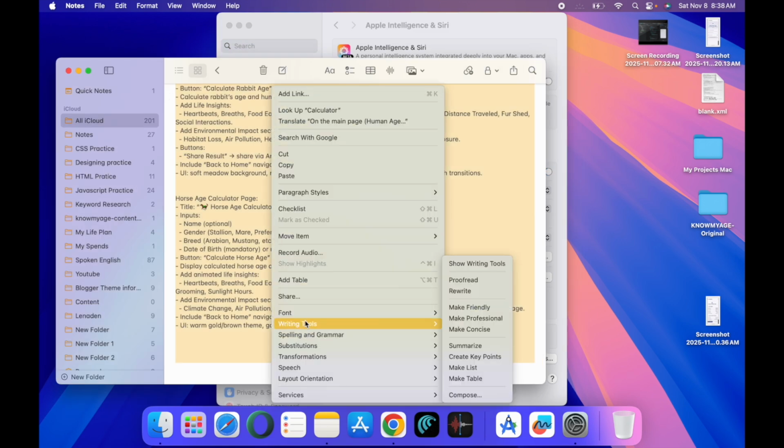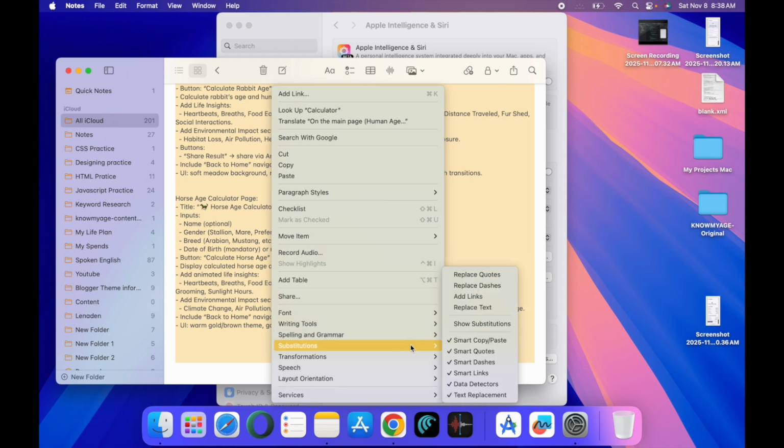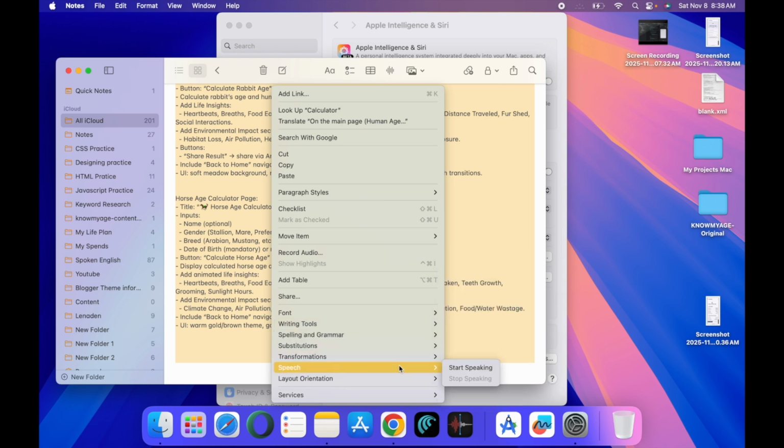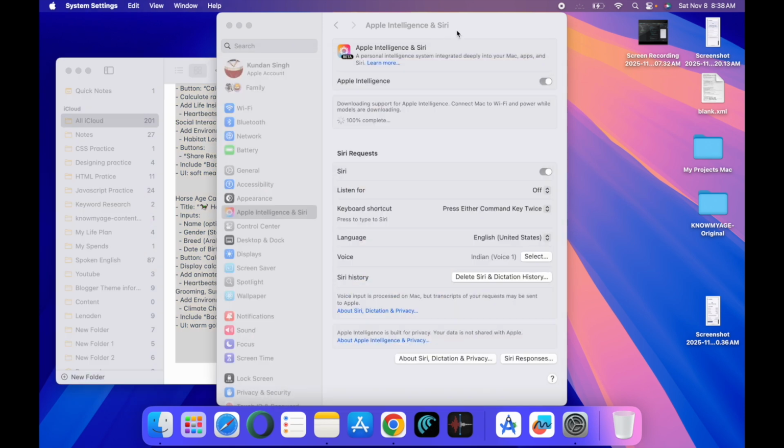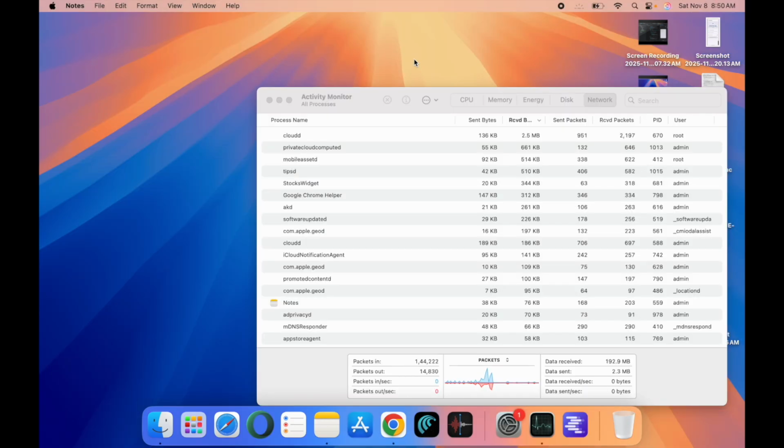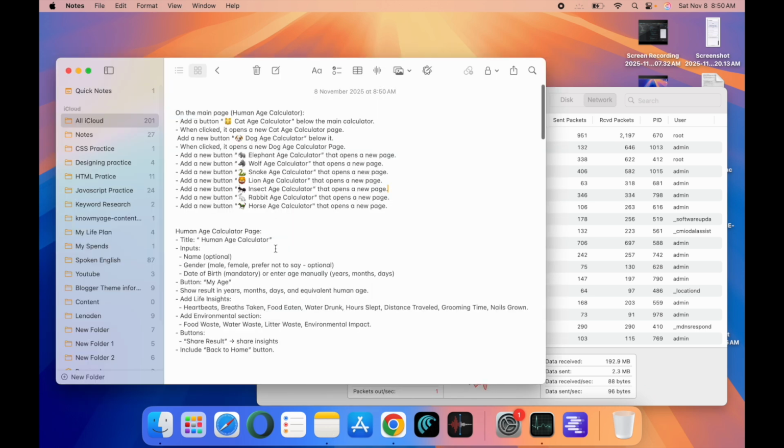As you can see here, writing tools, we can make like that. We can also do a lot of things with the tool once it is installed. So we have to wait for a couple of minutes and then it will be done. We have restarted our laptop. Now we are going to try it again. As you can see, this is the page.